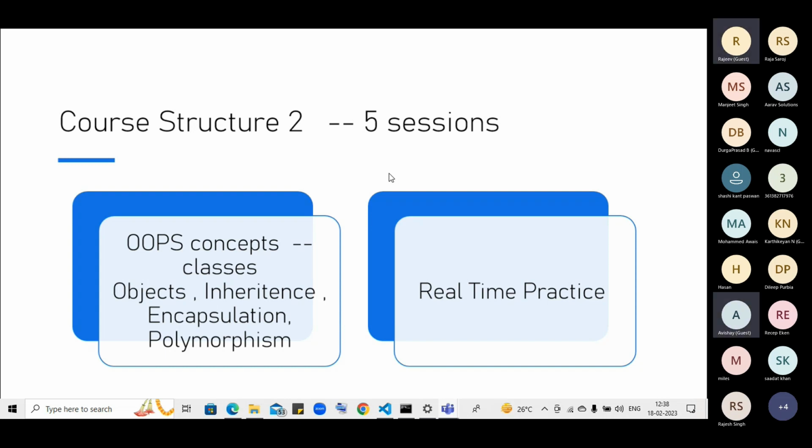It would be good if covered, at least that's my opinion. Yeah, OOPS, because I'm working on developing the simulator. In my observation, if I didn't know OOPS concepts, I could not develop that simulator.